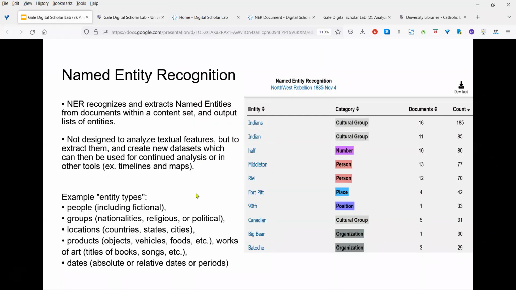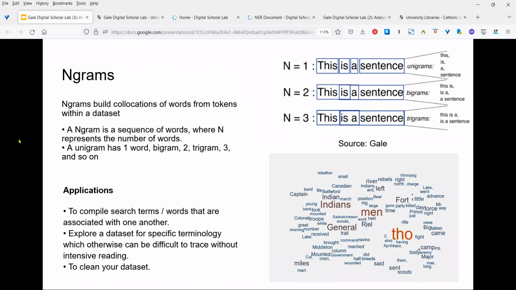Okay, so our next one up is going to be Ngrams. I think it's probably one of the more popular ones that people know about. So if you want to look at a particular word or phrase, you can look at Ngram, one gram, if you will. This is a sentence, a unigram. It could be a bigram where you break it into different parts: this is, is a, a sentence. Or it could be three words: this is a, is a sentence. So there are different ways that you can look at sequences of words and represent them.